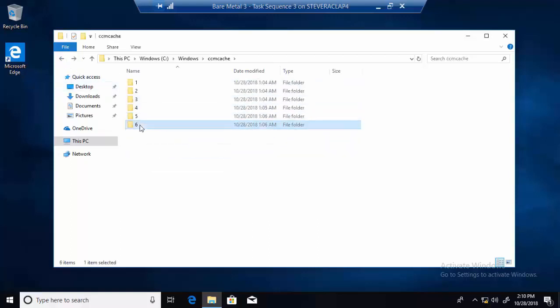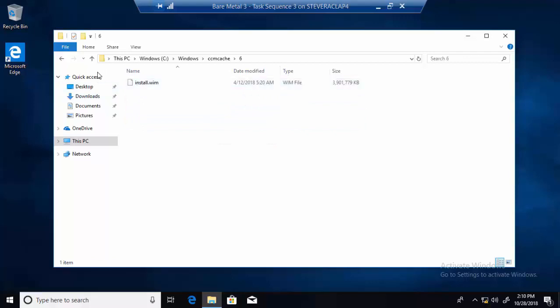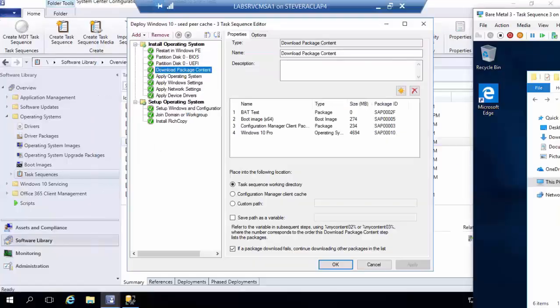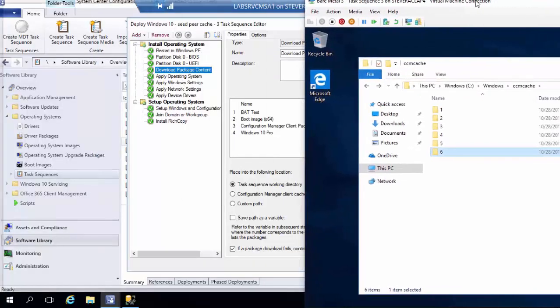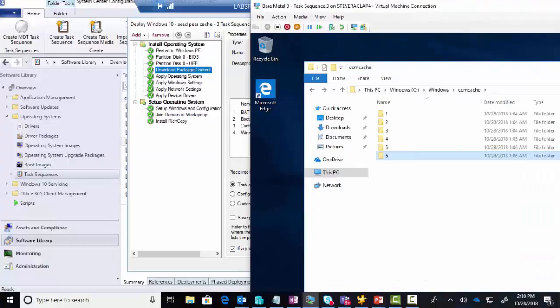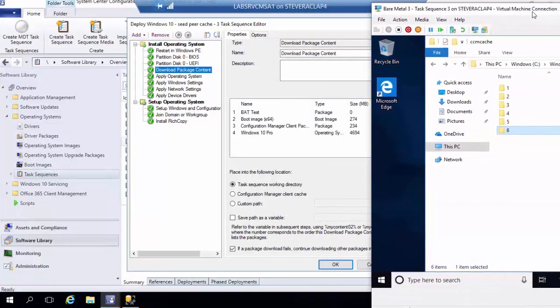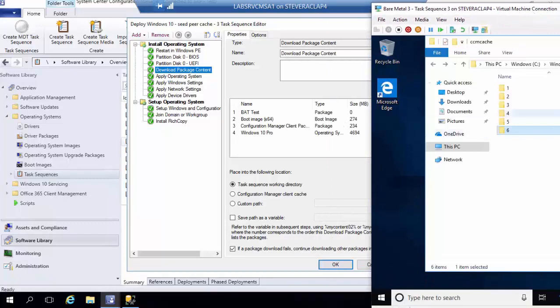And here's our second install.wim. Why do we have two install.wims? Because the one defined, let me see if I can parallel these a bit. Yeah, so here's, come on, here's six, well, sorry, if I can get the windows right. There we go. So here's 6 that are on the client.